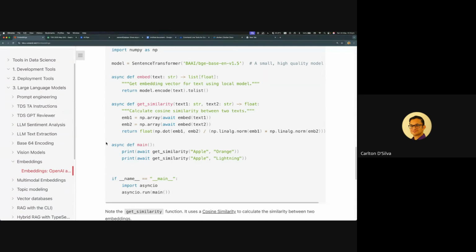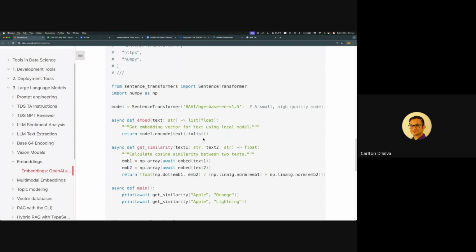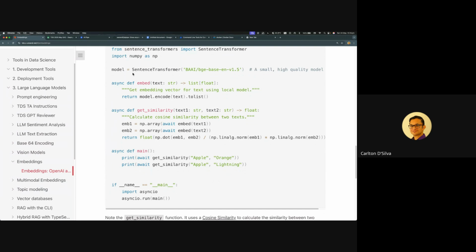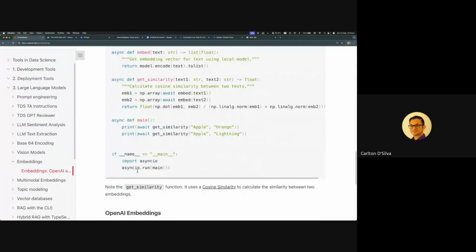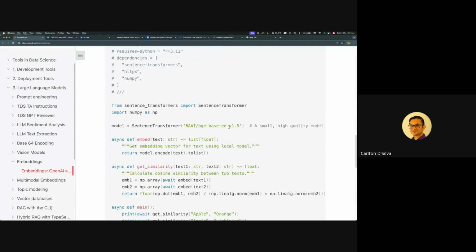This is exactly what it is. We create an embedding. In this particular example, they have given apple and orange, and apple and lightning, and it finds the similarities between those. This code basically encodes the embedding, and you can use different models to embed. That's what this sentence transformer is using, this particular model.